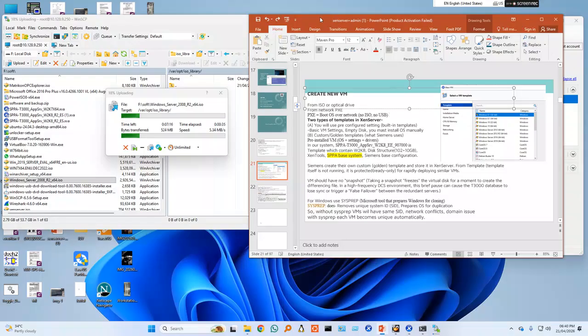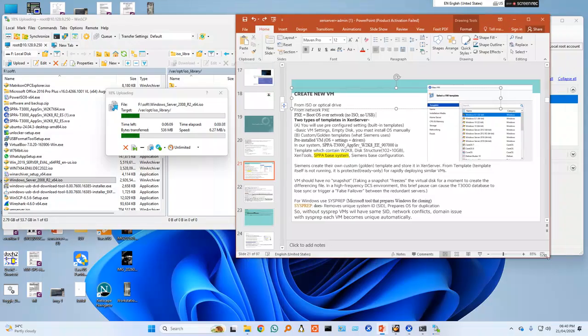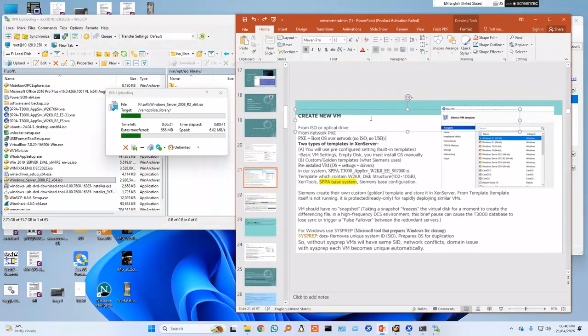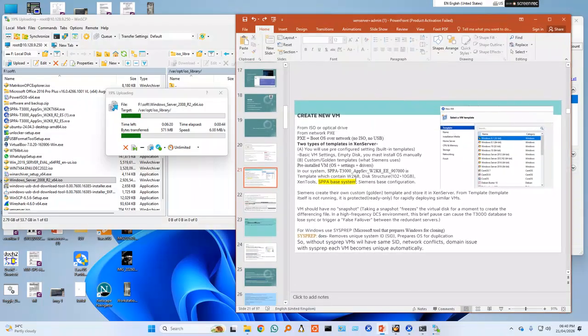So it is copying. In this gap we'll discuss our slide. This is the local ISO method.